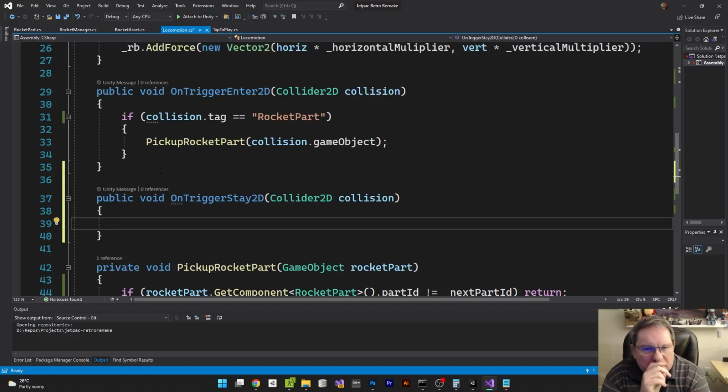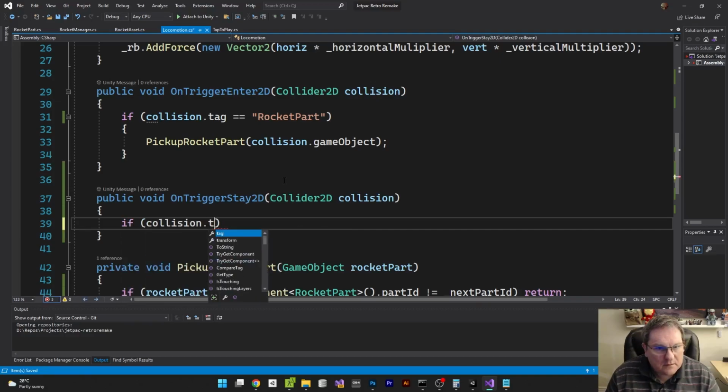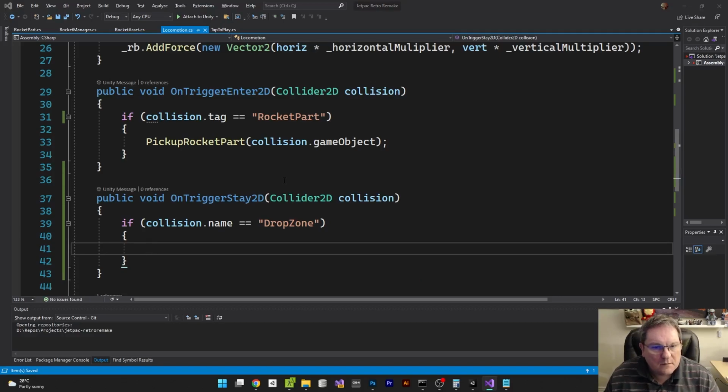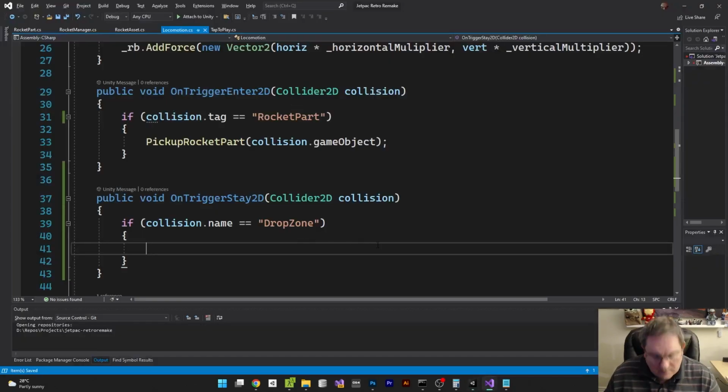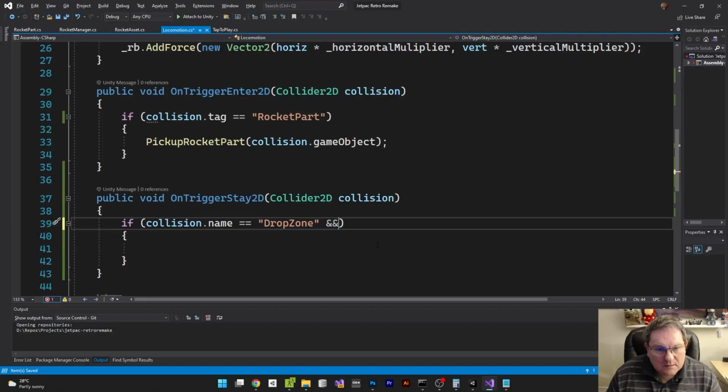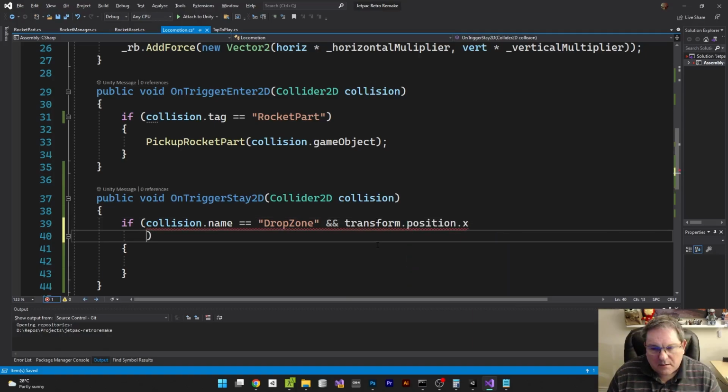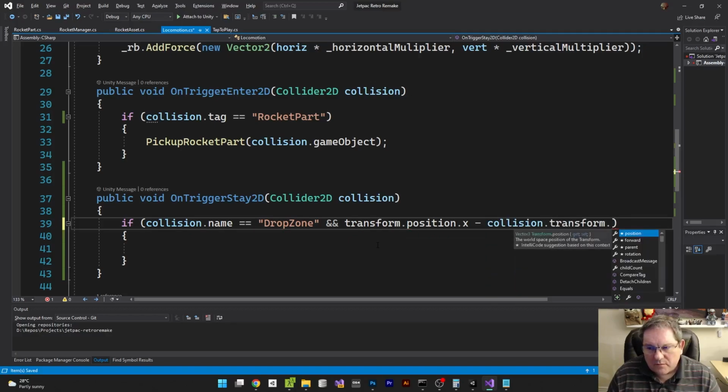So when it's staying in here, I want to say if collision dot tag equals, nope, it's not that, it's dot name equals drop zone, because that's this one here, drop zone, and transform dot position dot x is, actually let me do transform position dot x minus collision dot transform dot position dot x.